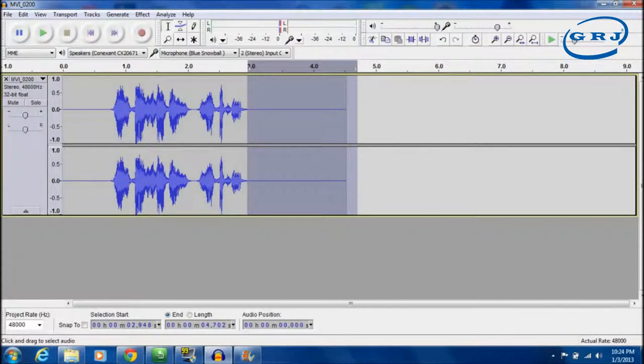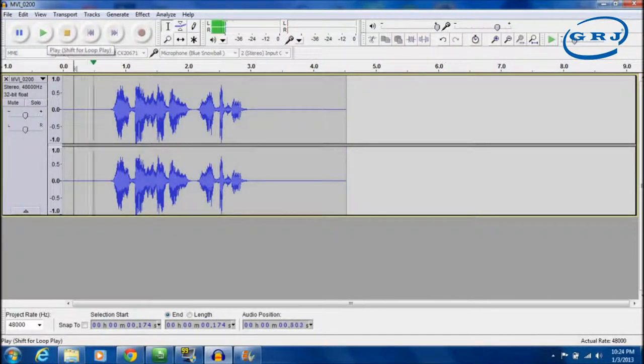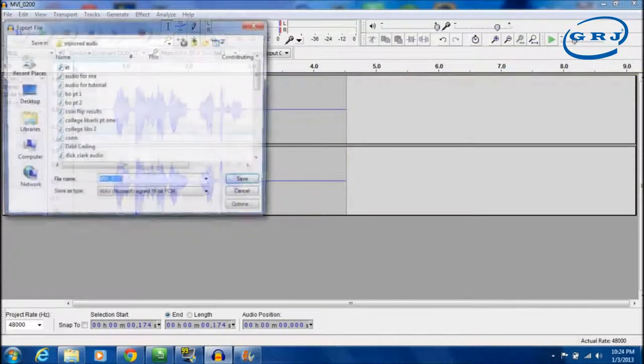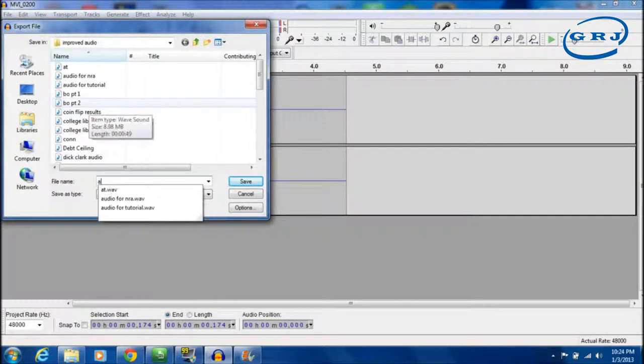Now, once I've done all that, I've got my finished product. Let's see how it sounds. You hear the fan in the background? We're going to fix that. All right. Once you've done all your editing, go up here, hit File, Export, and give it a name you'll remember. I'm going to call it Audio Tutorial.